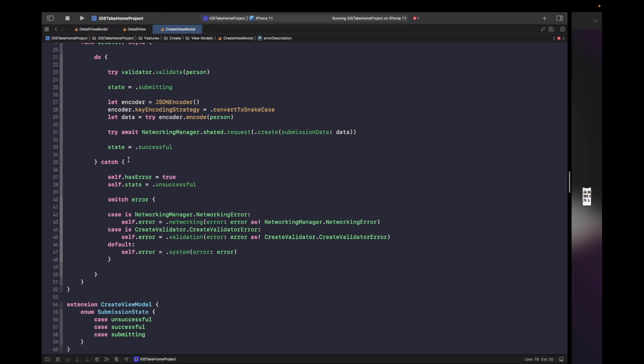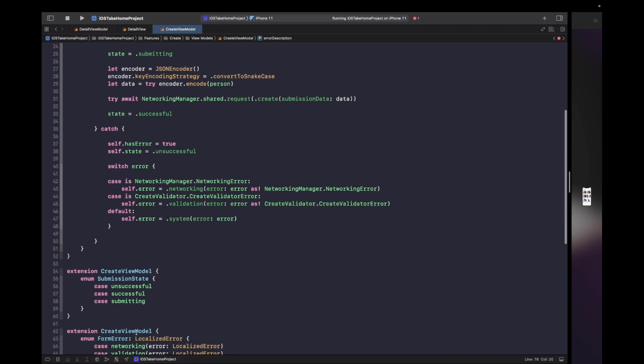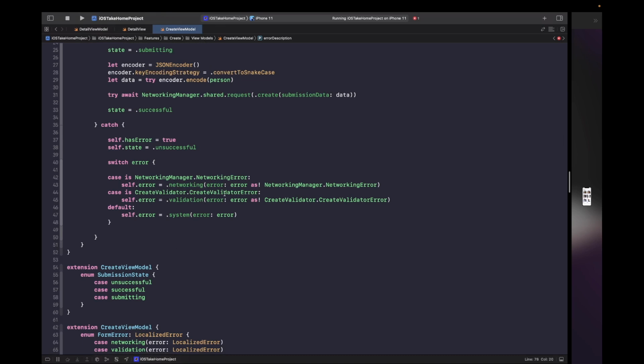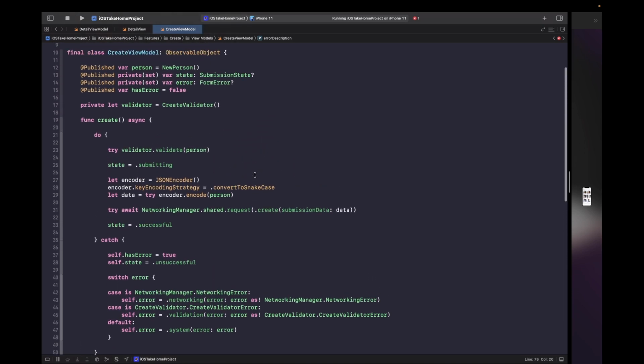So now we've handled our error case. We're saying here within the catch statement, we're going to set the has error to be true. We're going to set the state to be unsuccessful. And then we're going to switch on the error, and depending on the type that it is, we're going to set the error property to be the valid error case. So now we need to actually hook this up to our create view.